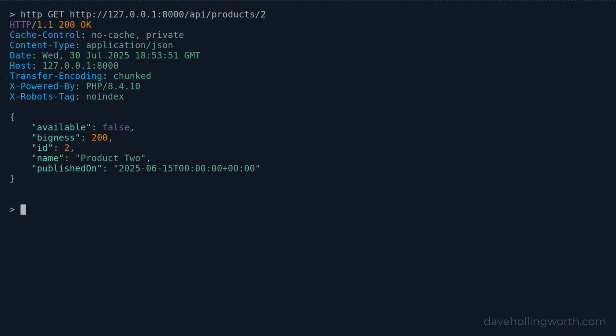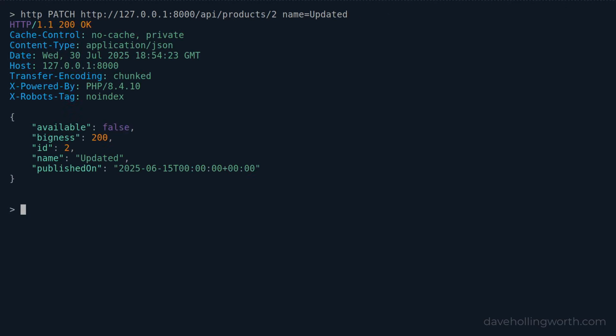Let's give that a try. First, let's get the product with an ID of 2 to see what values its fields contain. Then, let's update that with a patch request, changing the name to another value. We get a 200 response, with the response body containing the updated product resource.